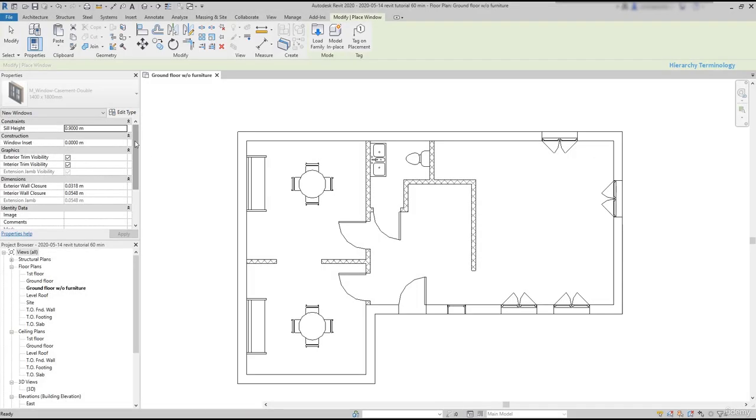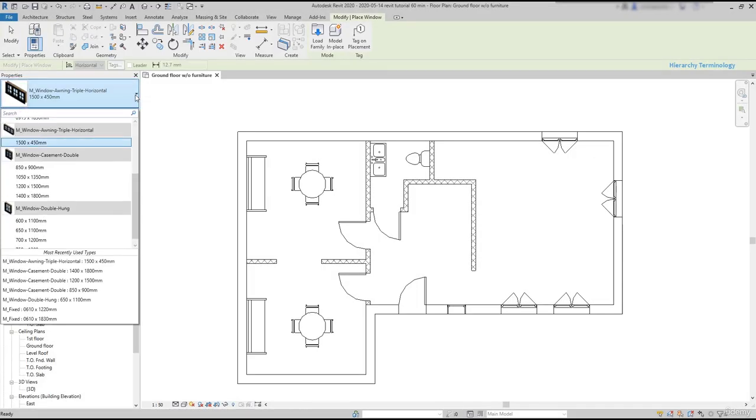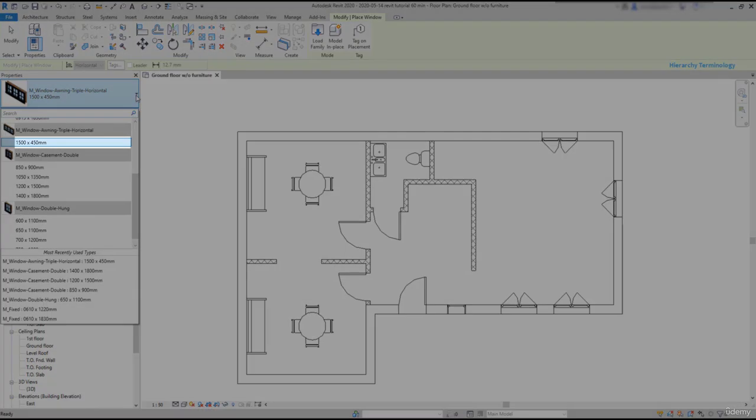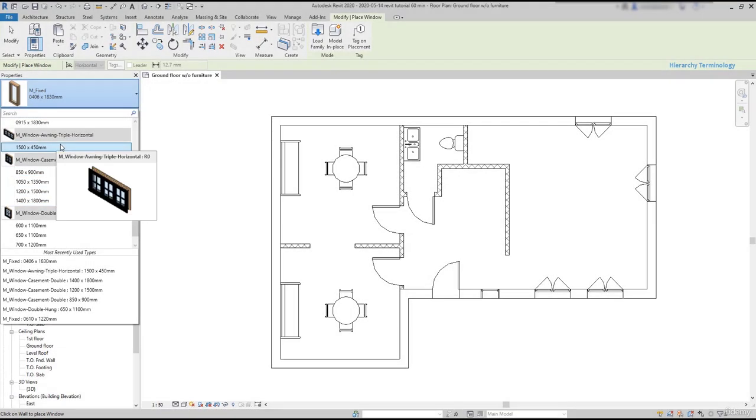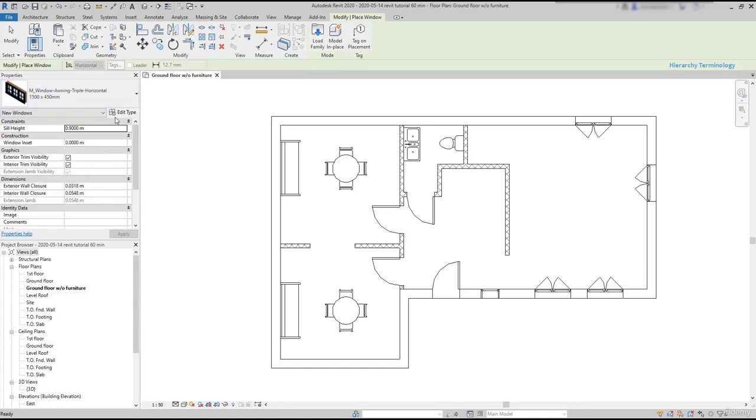Let's go now to Properties. Click here to choose the element to insert, and now pay attention to this. The list is organized by families, which always have a gray background. Under each family, you can see the types currently available. For example, the newest window family that I just inserted only has the type that I added, while the window casement double family has 4 types. Let's select this one and go to Edit Type.